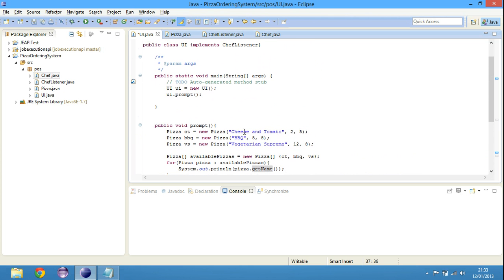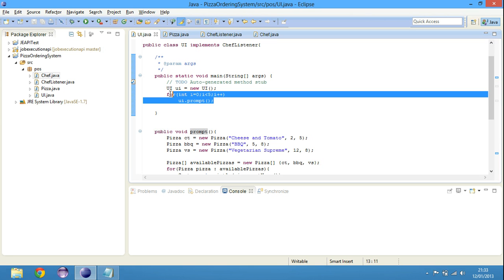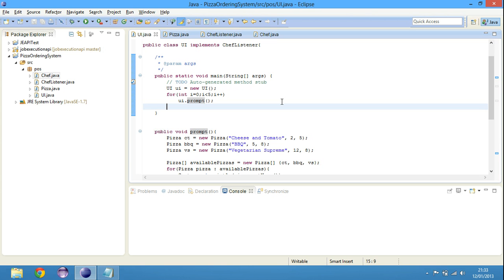That's it. And to keep the prompt going, what we need is an infinite loop. Now I'm not going to create an infinite loop because that's ridiculous. So I'm just going to create a loop that would go for 5 times. Less than 5, i plus plus. I don't need the brackets because we only have one line of code after this. So yeah, that's cool. Let's run this.